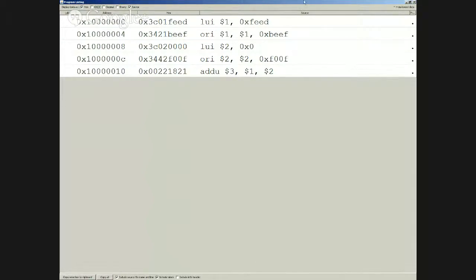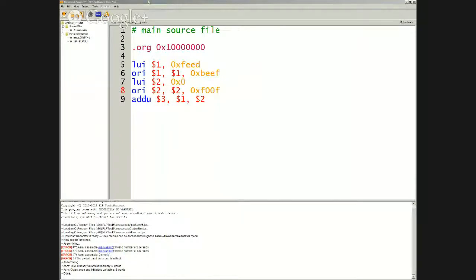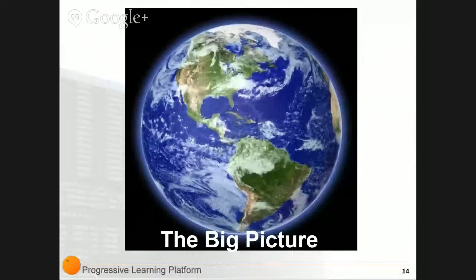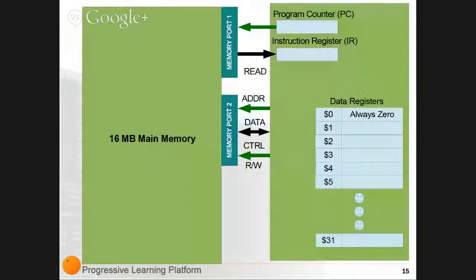So all the instructions are 32-bit values. Now let's look at the big picture. So now you finally see a PLP CPU connected to a 16 megabyte main memory. The new things here are the program counter. The program counter is hooked up to the address bus of the first memory port.